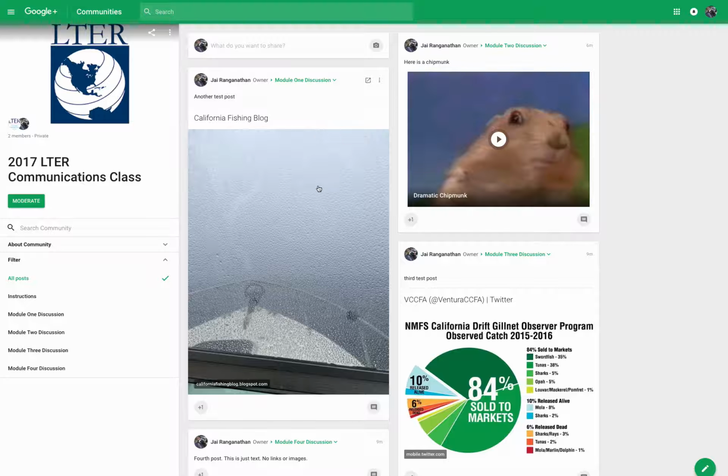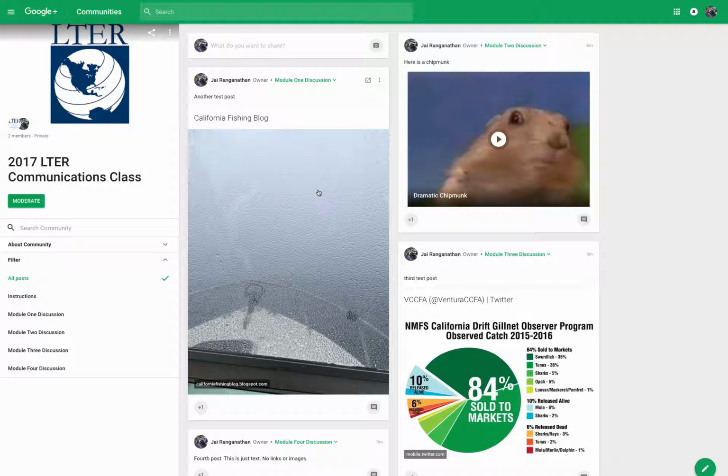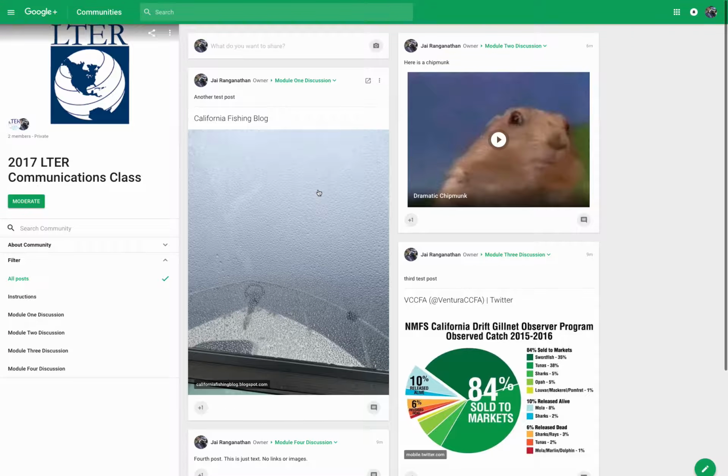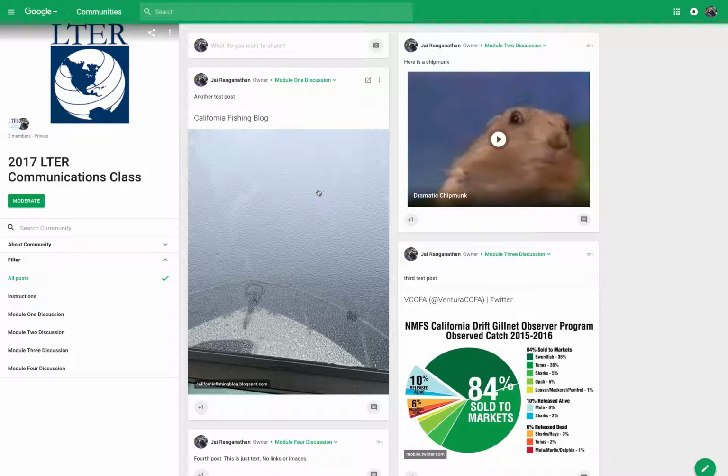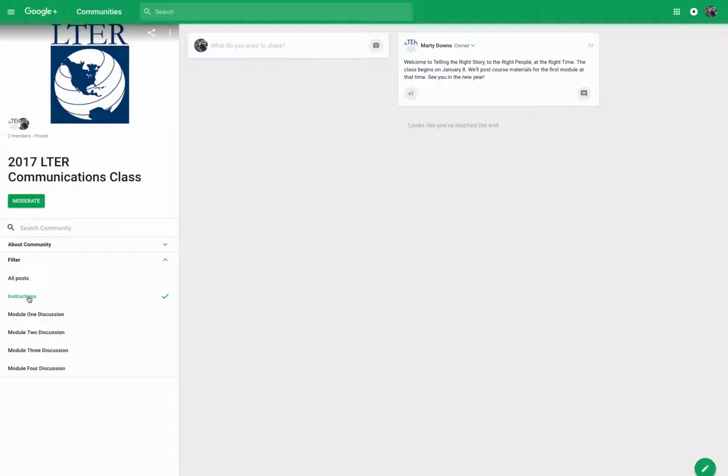If you notice here, there's kind of a lot of stuff going on, and it might seem kind of tricky, but it's actually very simple. The way to make sense of all of this is the left-hand panel. You'll see instructions, Module 1, Module 2, Module 3, Module 4. The key way to make sense of the posts is filtering. So let's say I just want to see the instructions for the class. I'll just click on instructions and you'll see there's the one.